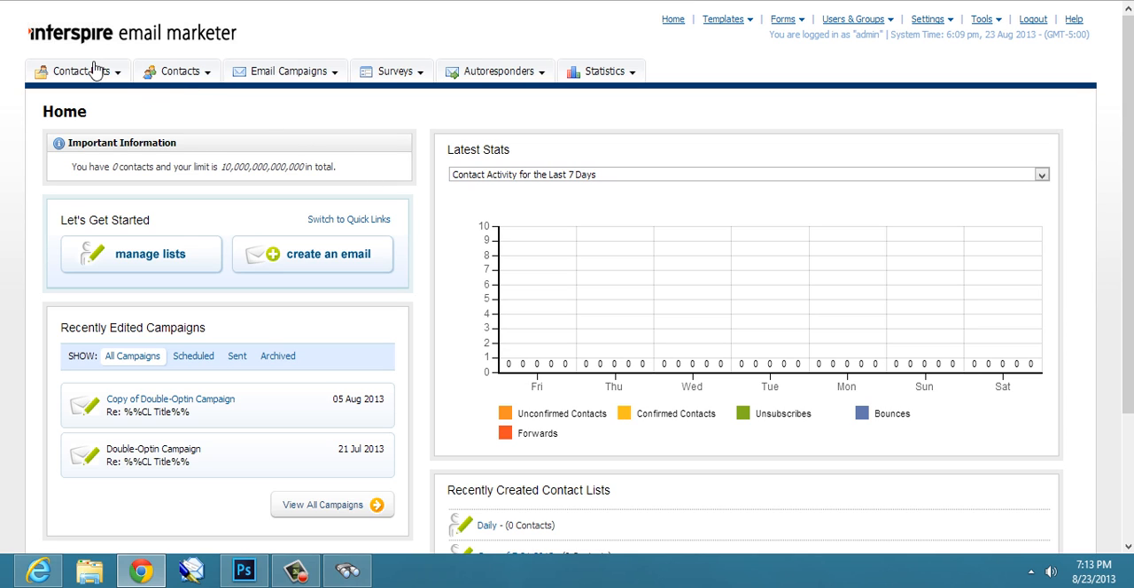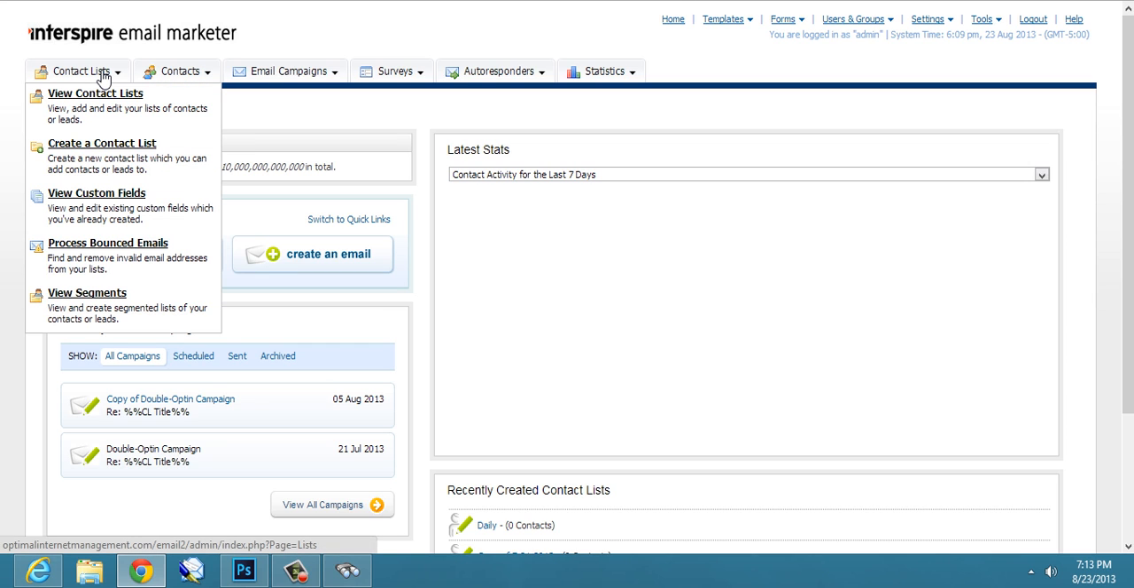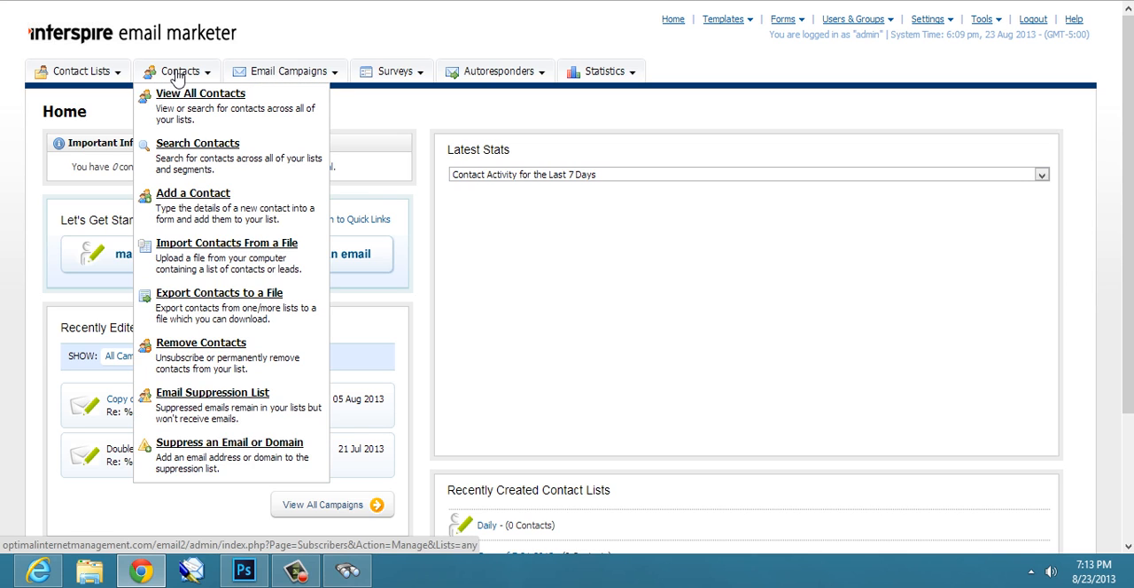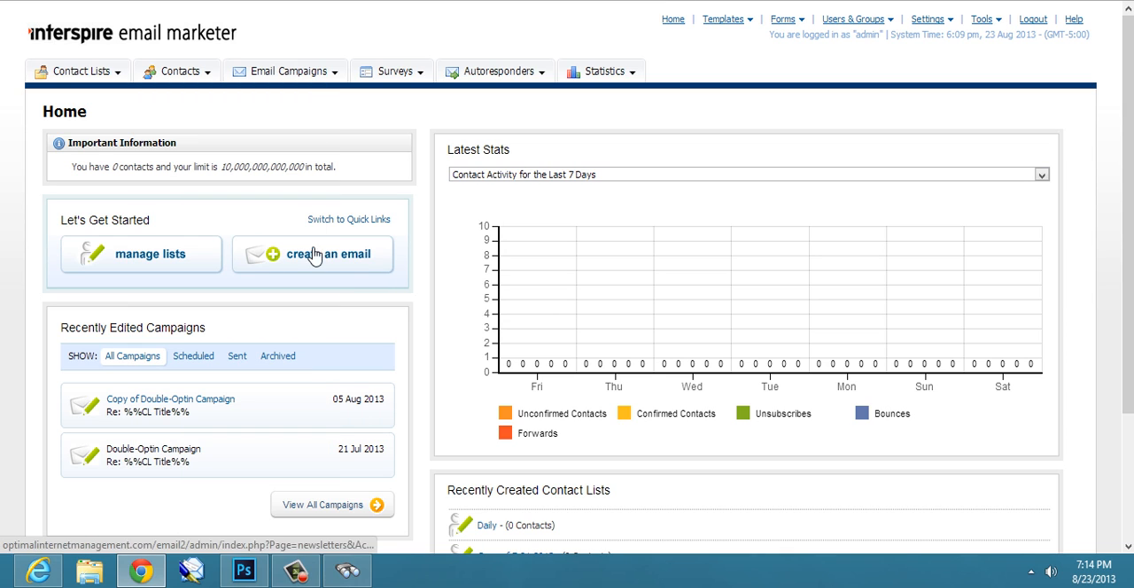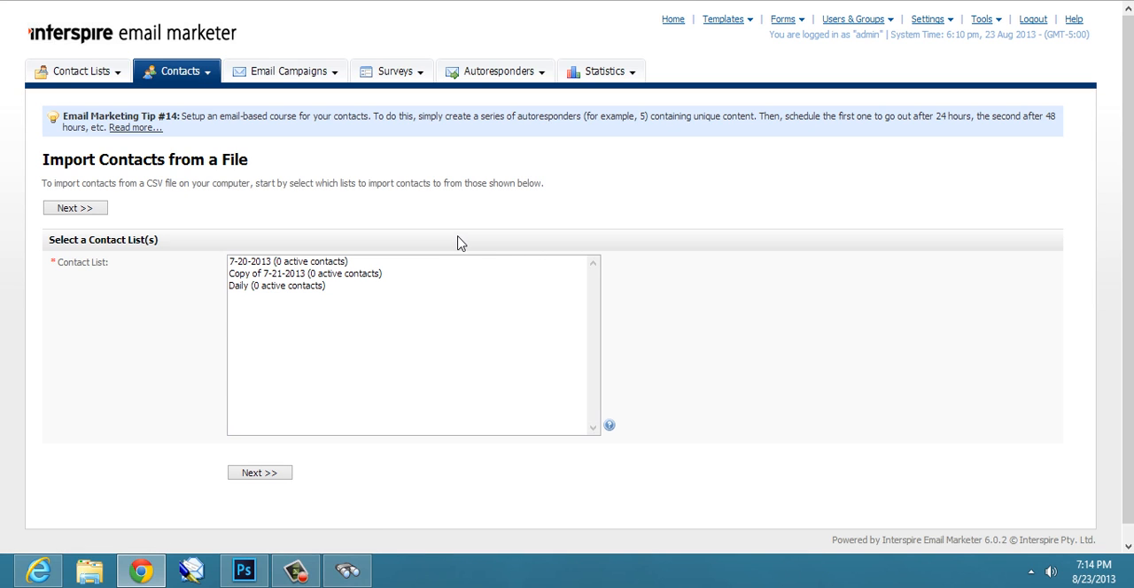Typically, what you do with this program here is you create a contact list, and once you create that list, you go over to contacts and you would say import contacts from a file. Of course, I've already got this process automated, but I thought it might be easier if I went through it manually.